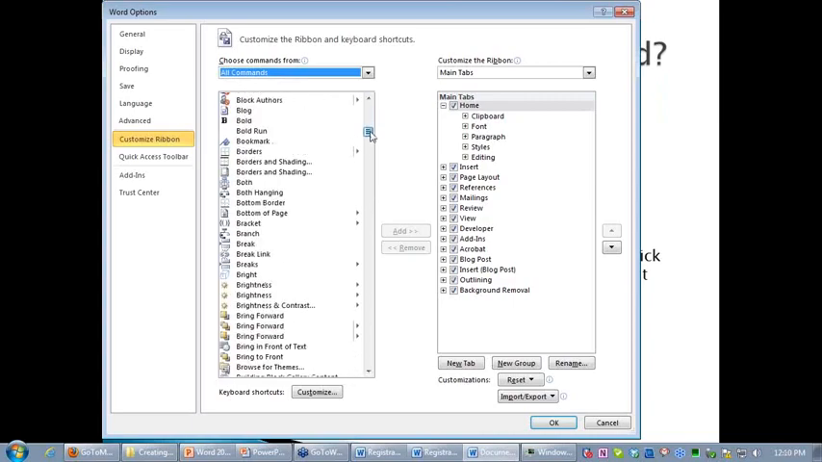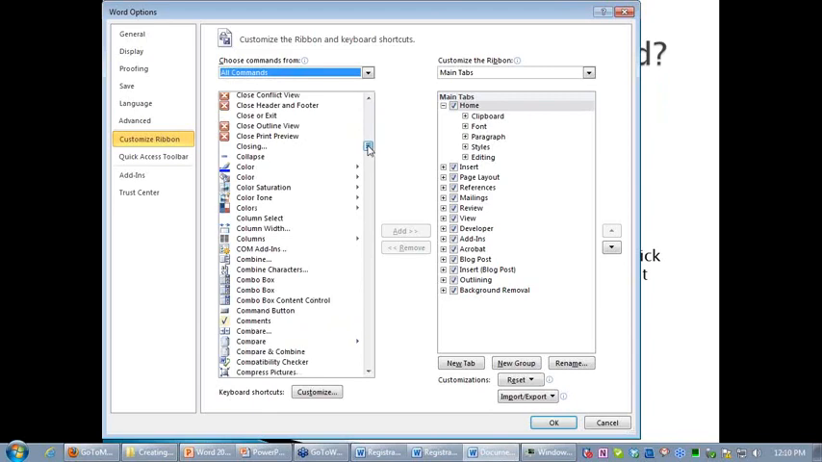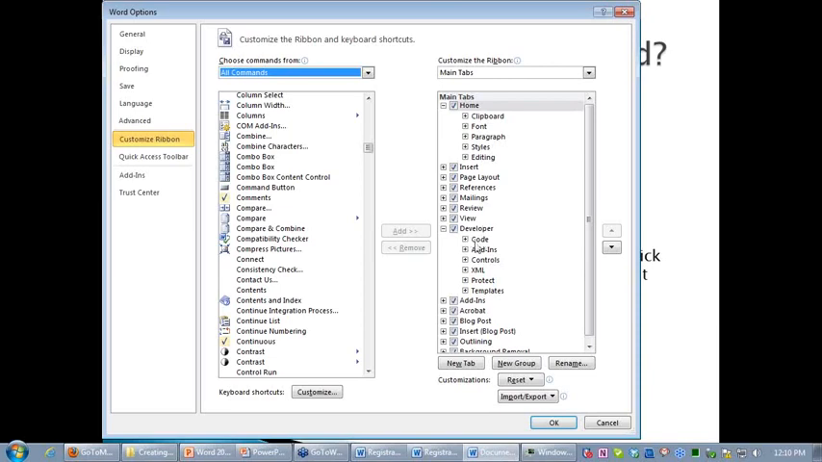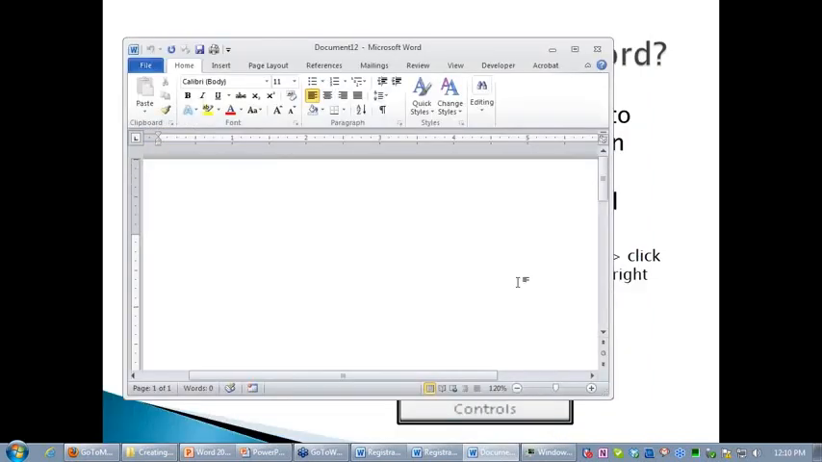Here you want to look for the Developer tab. Once you find the Developer tab, which we already have added right here, on your left hand side, click on Add, and it'll add the tab on the right hand side. So you'll see something like this. Once you have added it to the right hand side and you click on OK, you will see a Developer tab on top.